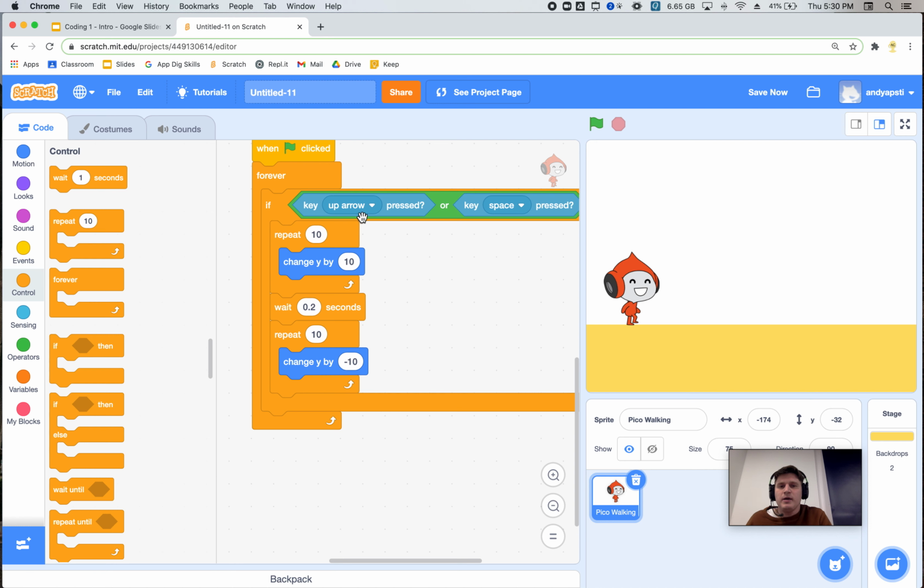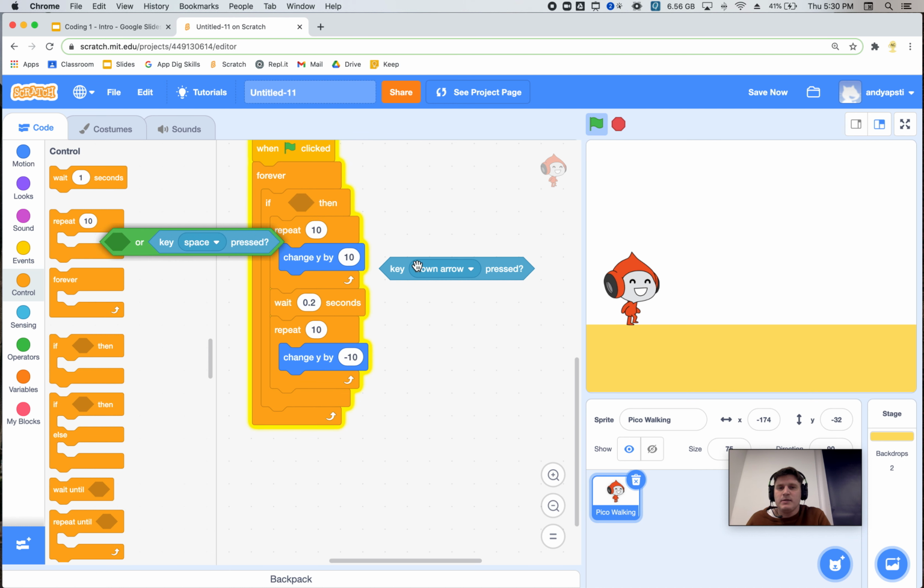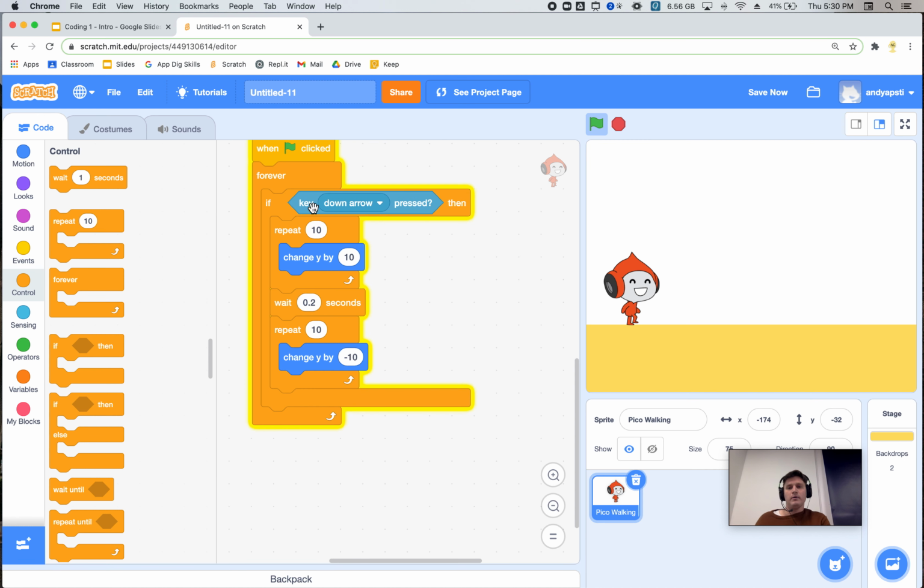I'm going to change it to the down arrow so that Pico can duck, and I'm going to bring out my operator because there won't be any alternative key for this. Okay, now this isn't as simple. I suppose I could just code the opposite.